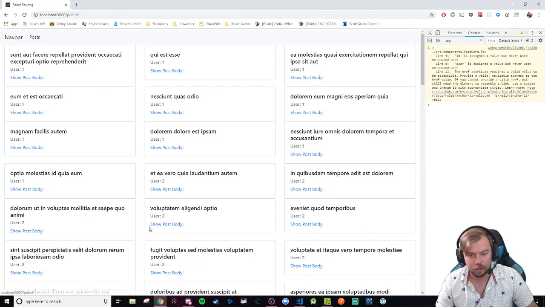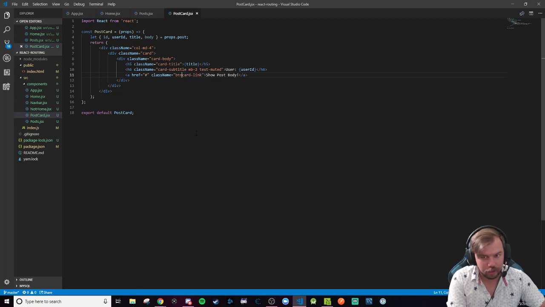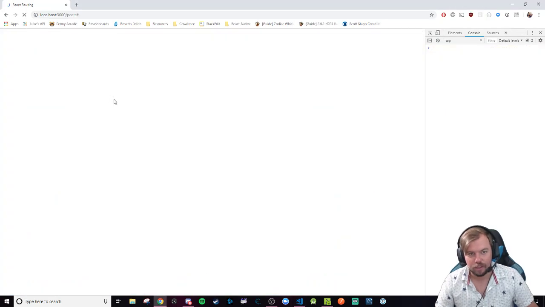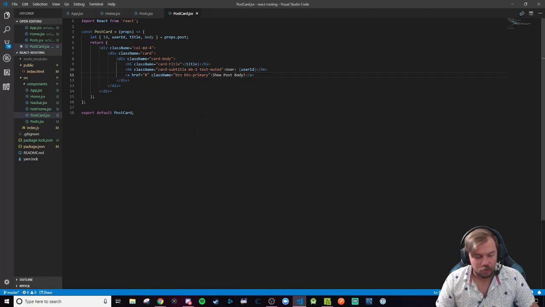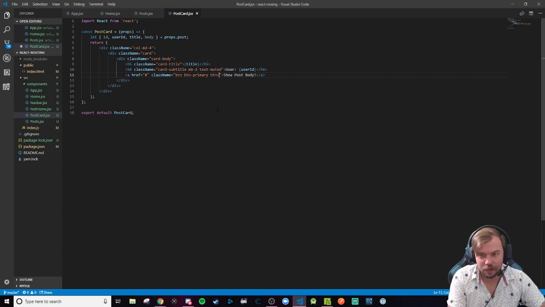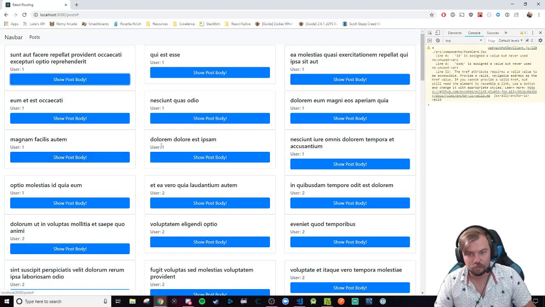Show post body, okay. And honestly, I really like buttons, so I'm going to make this button primary or something like that. Button primary. Yeah, that's what I'm talking about. And I can't remember what the Bootstrap class was for making it expand the width of its block. That was easy. That's just btn-block. There we go.